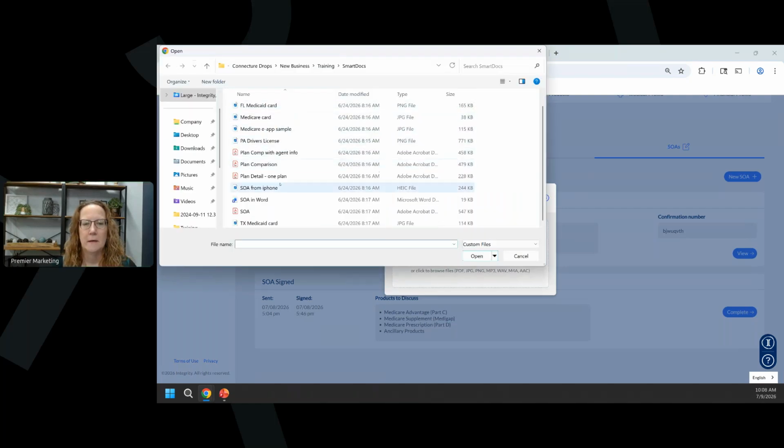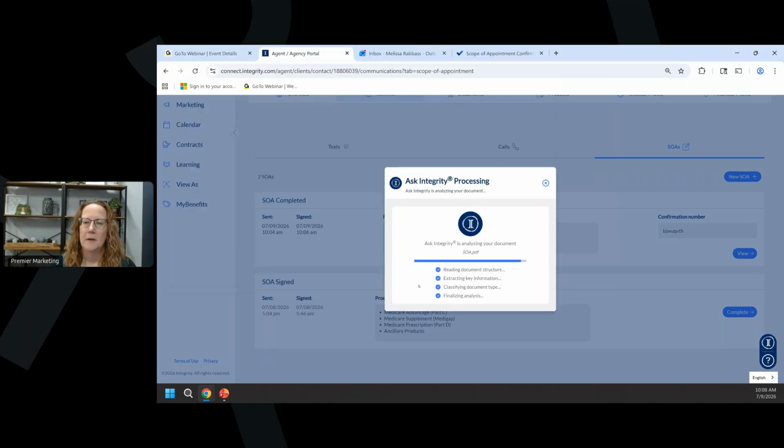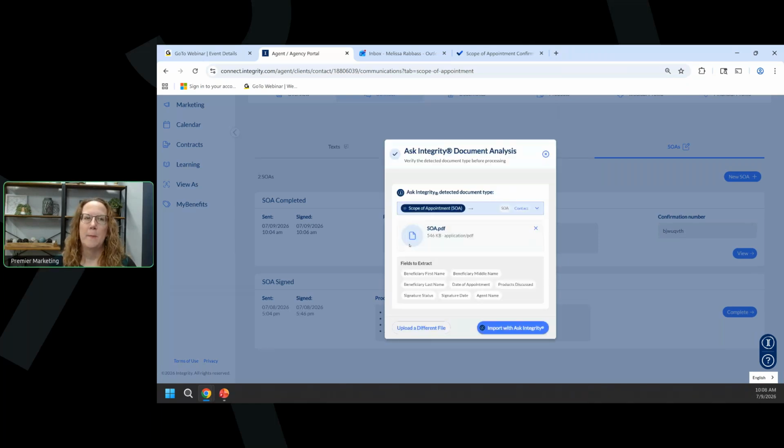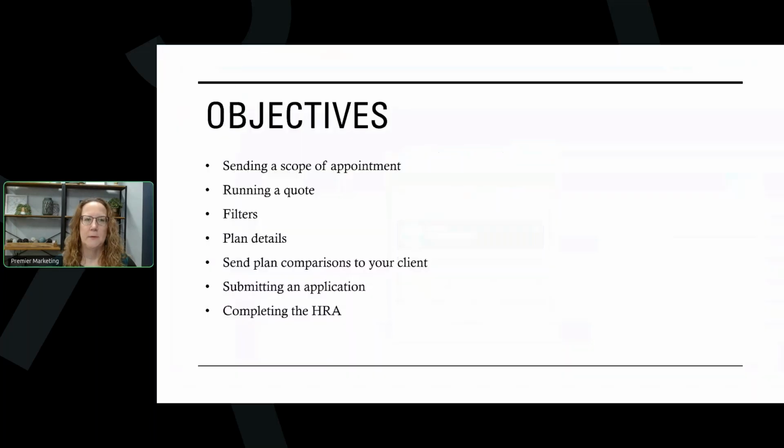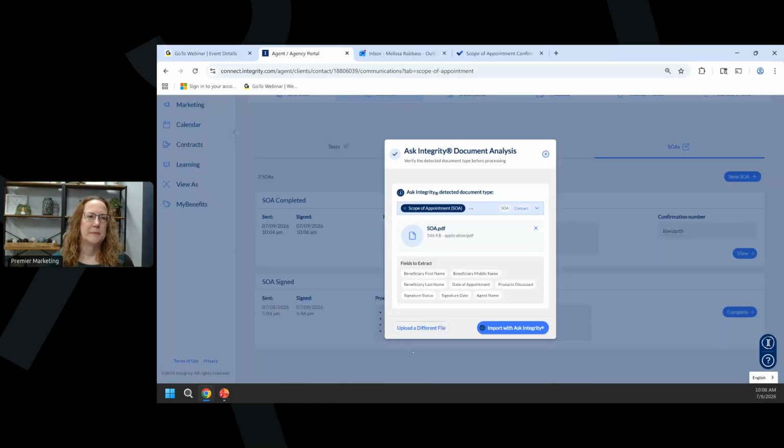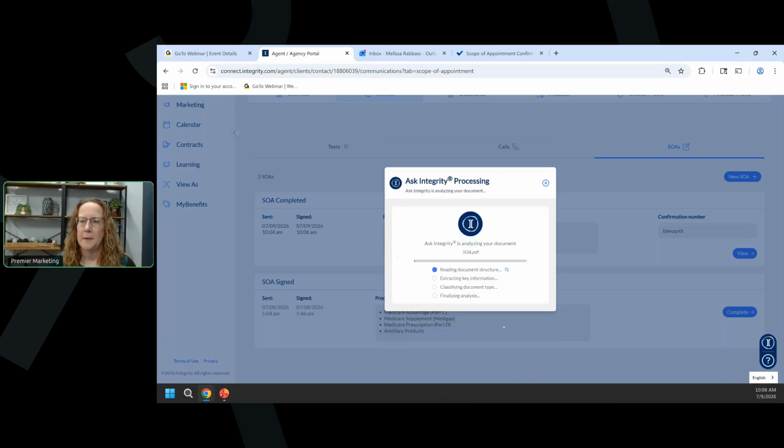Let me see. SOA. This is using our AI processing, our smart docs, and it's going to read that scope of appointment, and there we go. And it's going to say, okay, I'm recognizing this as a scope of appointment. So I'm going to upload.